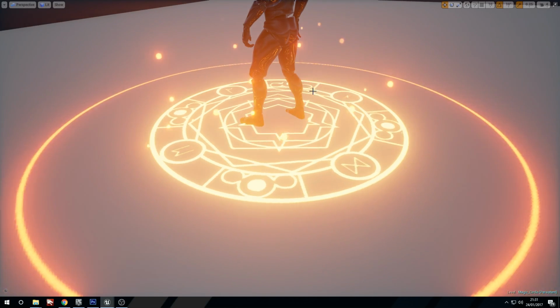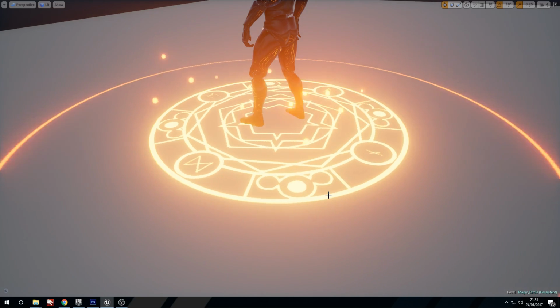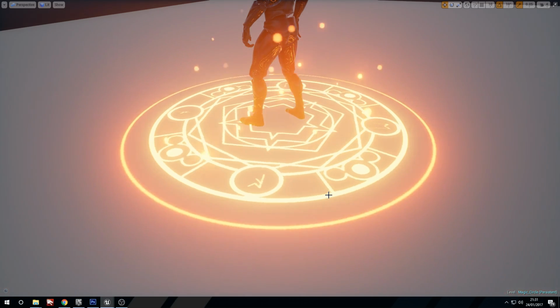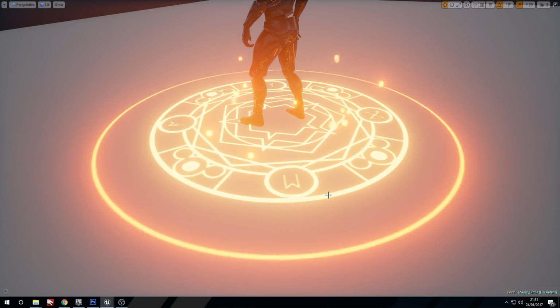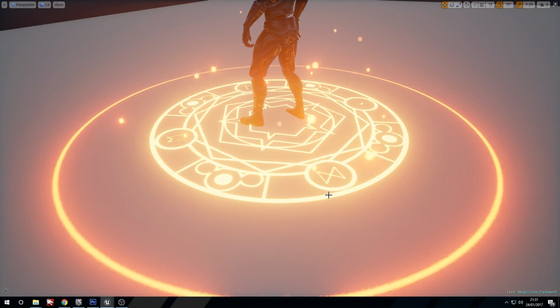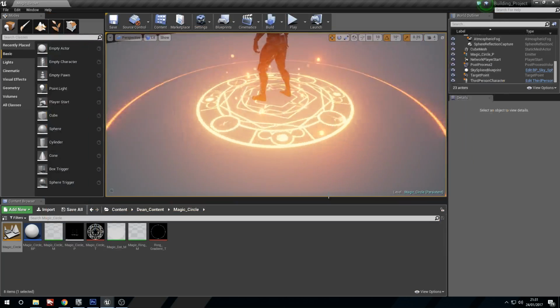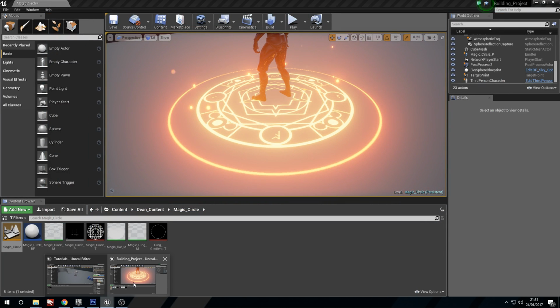In this video we're going to be covering this magic effect that you can see on the ground. We're going to be using a couple of textures and creating a few materials and a particle system, and then we're going to create a couple of little blueprints to help us use this in the level dynamically. So let's hop straight in.